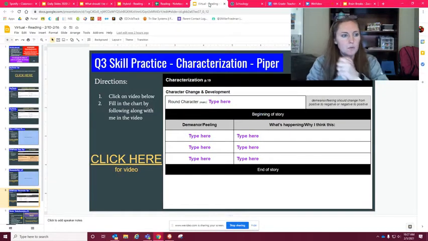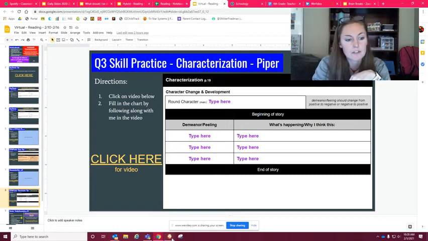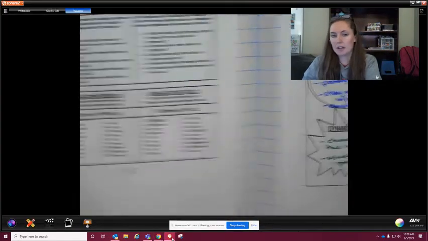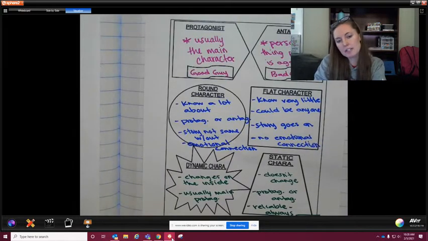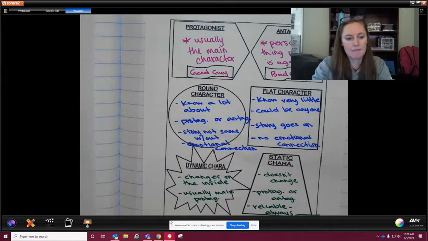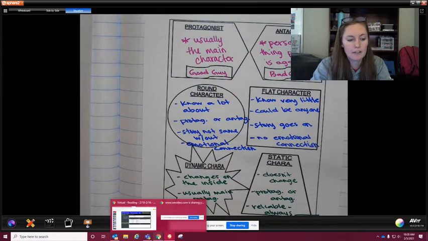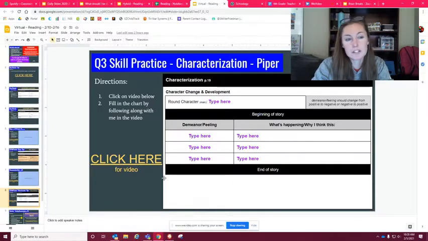All right, so we've talked about characterization. We've learned the different types of characters that you're going to see in a story, because we did that on page 19. So we have those, and I'm going to use page 19 to help me if I need it, as I am filling out the next part of the quarter 3 skill practice.